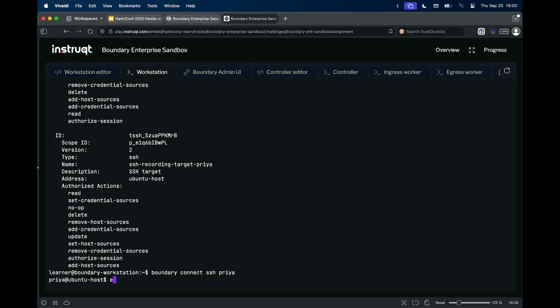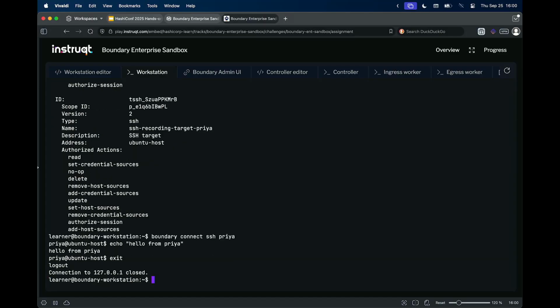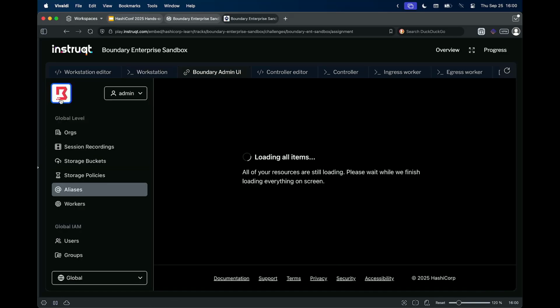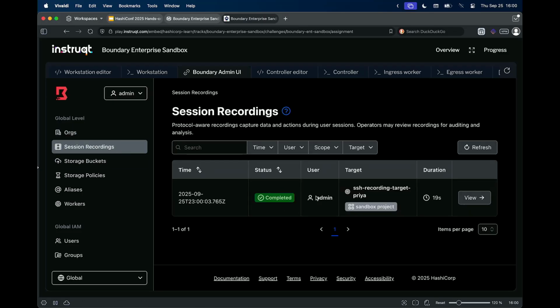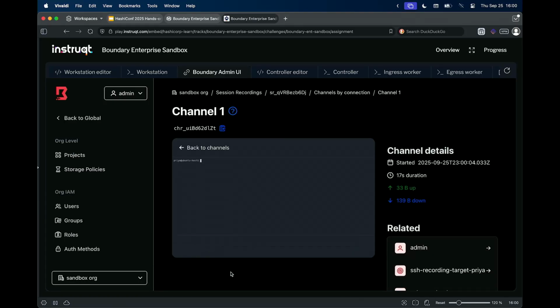I can say, echo hello from Priya, and I can exit the session. What has happened on the back end? Well, if you have it set up inside of Boundary, I can head to the global scope, and from here I can click on session recordings. You'll see I have a new completed session recording. I can click the view button, and I can play back that session, including a video of it that will go through and show you what I did inside of that session, including saying echo hello.